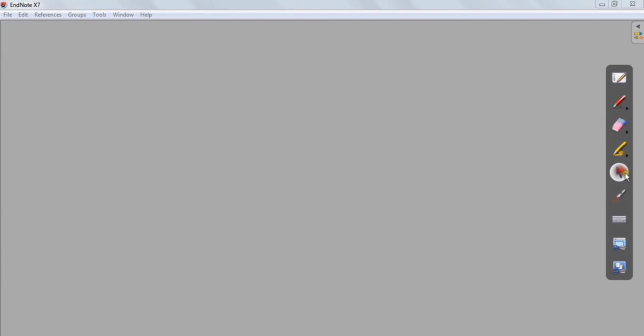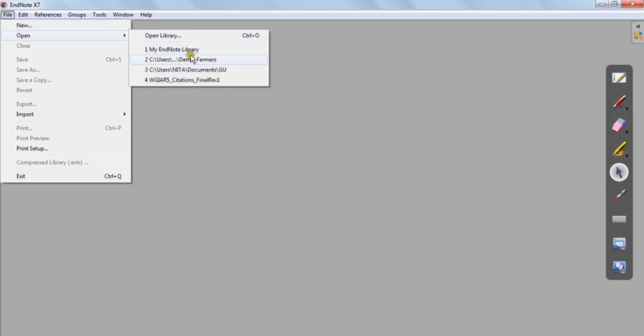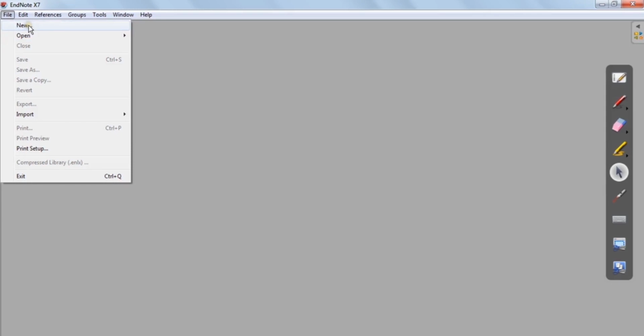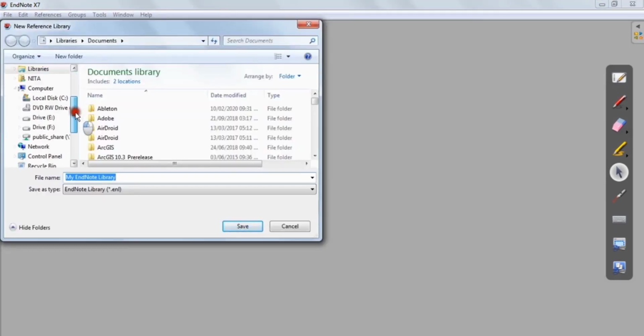For the time being, we'll just use the File tab, and you can either create a new library or open an existing library. For the time being, we'll just open the new. So we are going to create a new library.